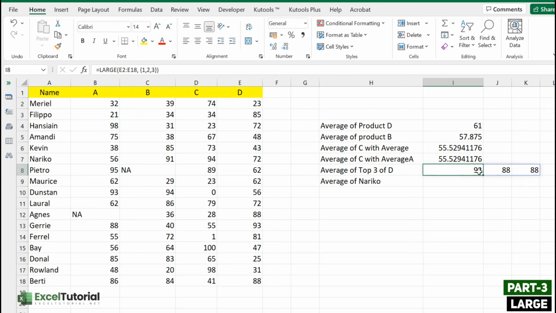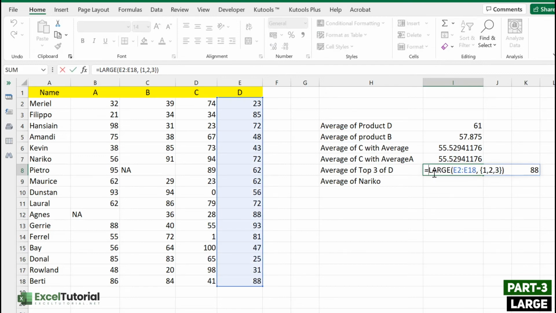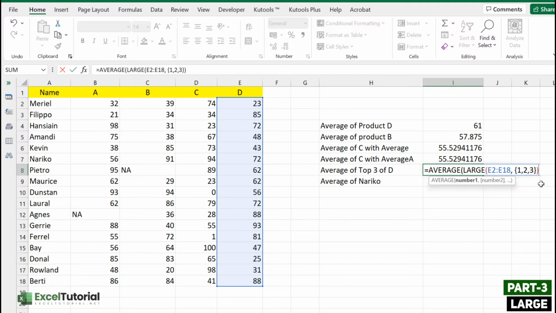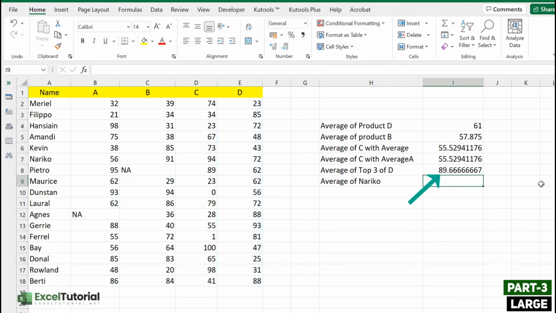Now we need to find the average of these 3 numbers, and to do that, you need to wrap this whole formula with the AVERAGE function. So here you have wrapped the LARGE function with AVERAGE, just close it down and click enter. So yes, you have got the average of top 3 of D, which is 89.66. Hope you get how to find the average of top 3 in Excel using this formula.